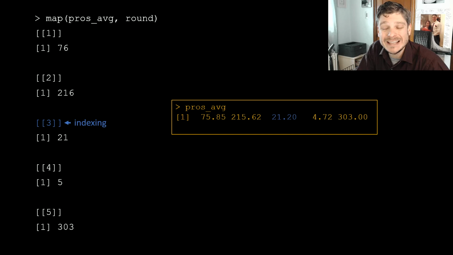And we're using the indexing here too. The output uses the indexing. So the 3 inside the double brackets means that that was the 3rd entry from our vector that we rounded to the nearest whole number. Again, the default output here for map is a list, and it's an indexed list so that we can extract whatever elements we might want.